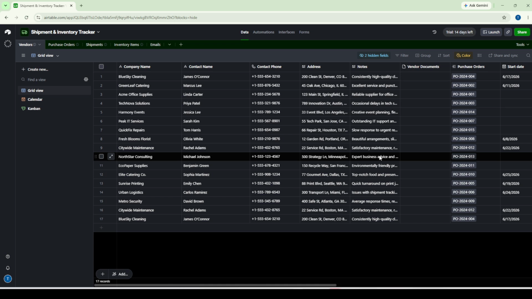As a next step, try building a small base for a personal project, like tracking a home renovation or organizing a team event, and experiment with each feature.